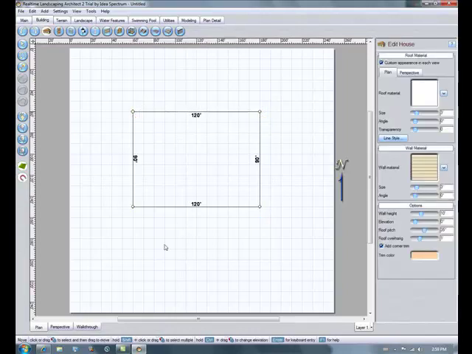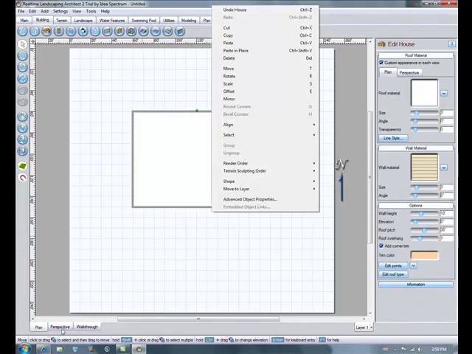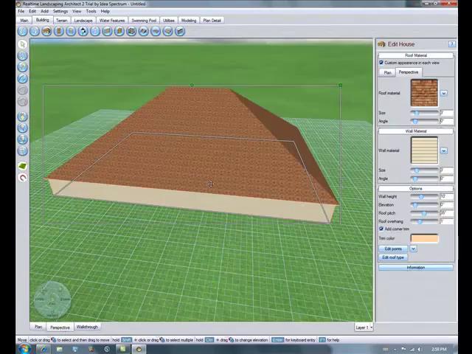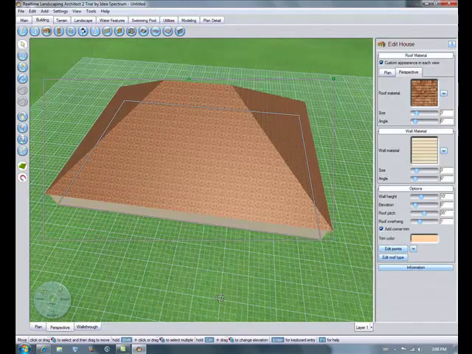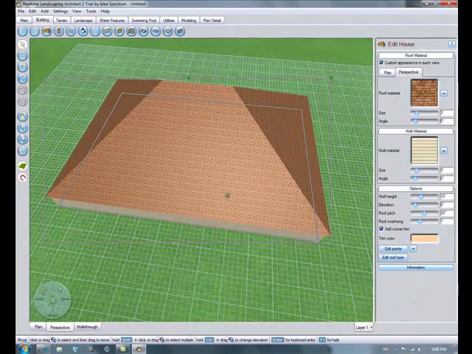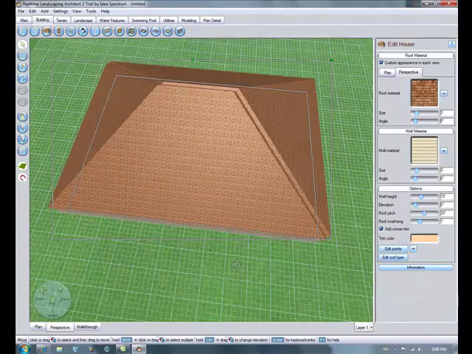There we go. Okay, so now you go in your perspective for the 3D dollhouse view. Now, take the house. The house should be already selected. Control C, and then Control V. Actually, delete.